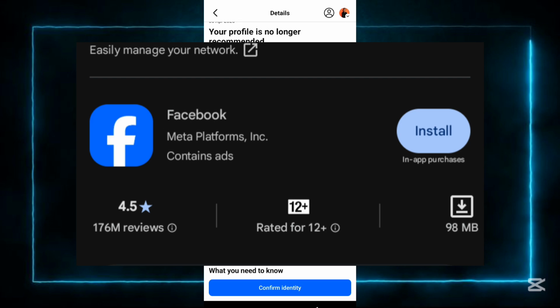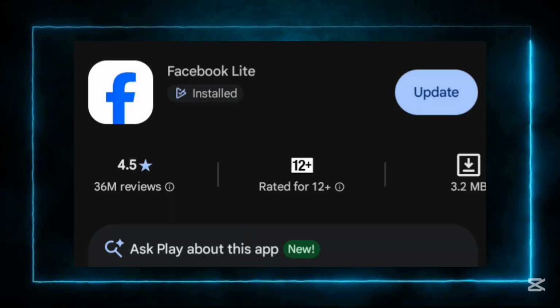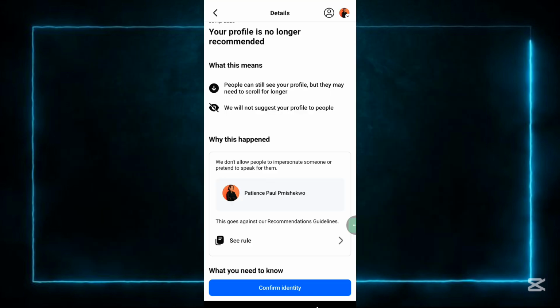So I had a challenge. I couldn't see the confirm identity because I was using Facebook Lite. So I had to install the original Facebook that has everything, right? And I was able to see confirm identity.